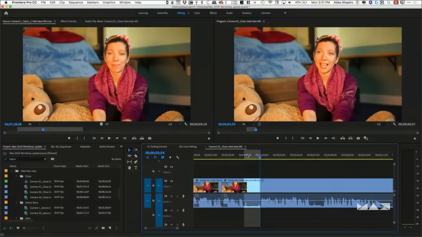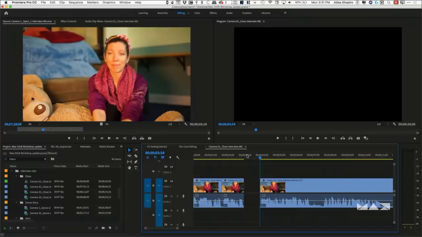Now I want to be able to remove this, okay? I have a couple of options. Next to J, K, and L are two keys, the semicolon key and the apostrophe key. One will do what's called an extract edit. One will do what's called a lift edit. So I'm going to go ahead. I'm going to hit the apostrophe key directly to the right of J, K, and L. Take a look at what happens.